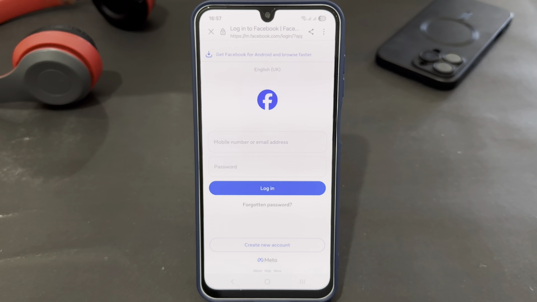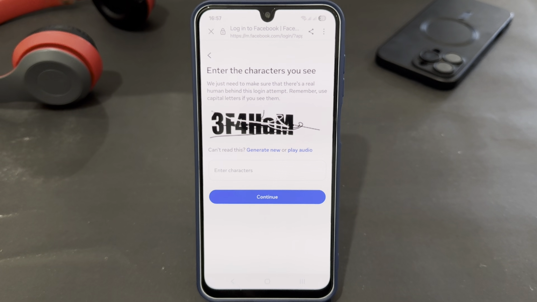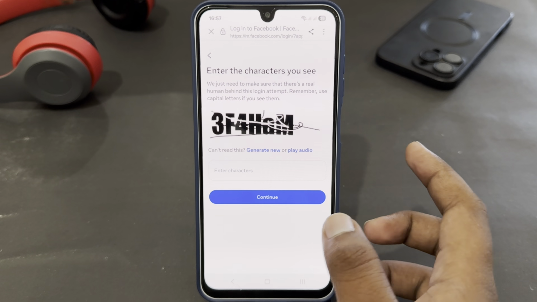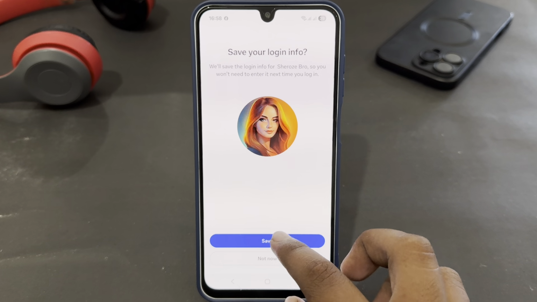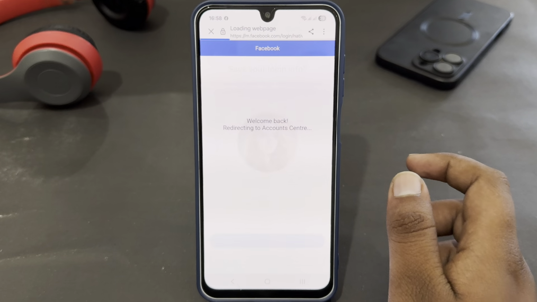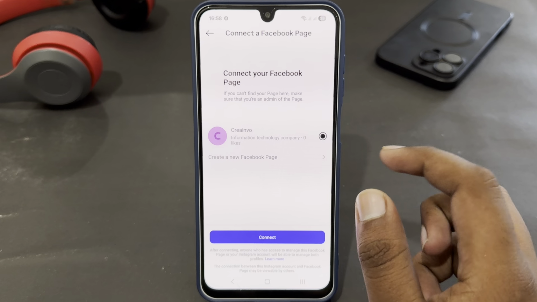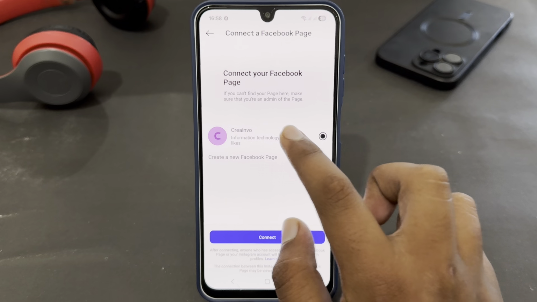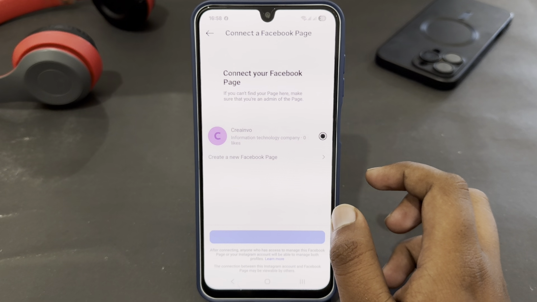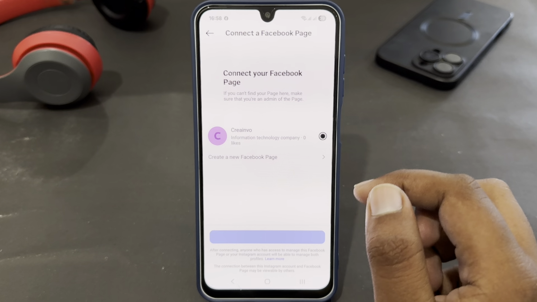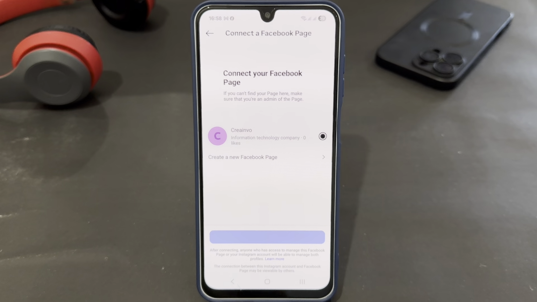And here you just have to log in to your Facebook account. Once you have logged in, you must do some setups. Once you have logged into your Facebook account, your Facebook page will be successfully connected to your Instagram account. Here you must select your Facebook page, then tap on this connect option, and here you must wait for it. It will take a while, so you must wait for it.